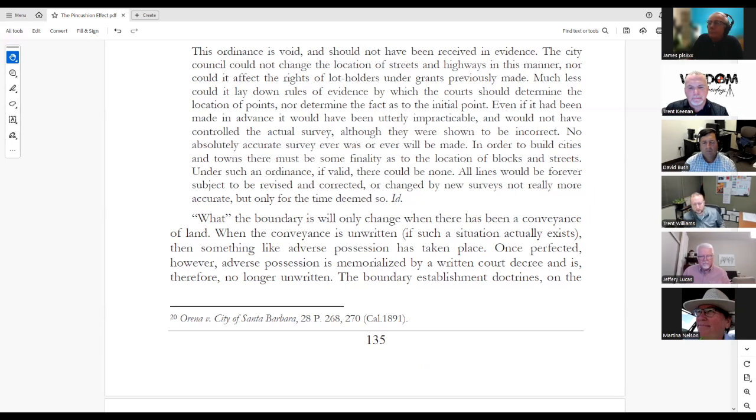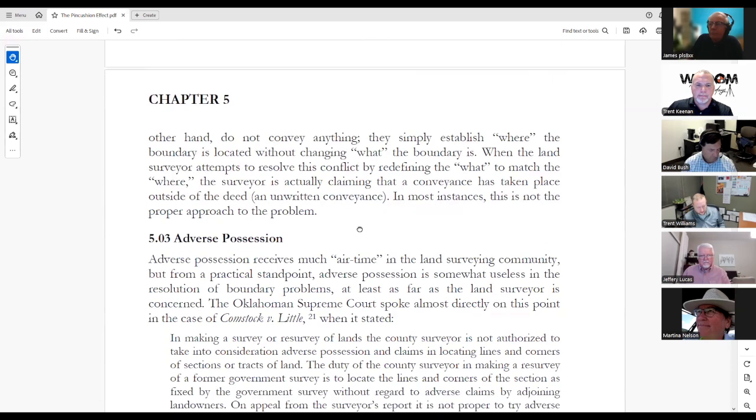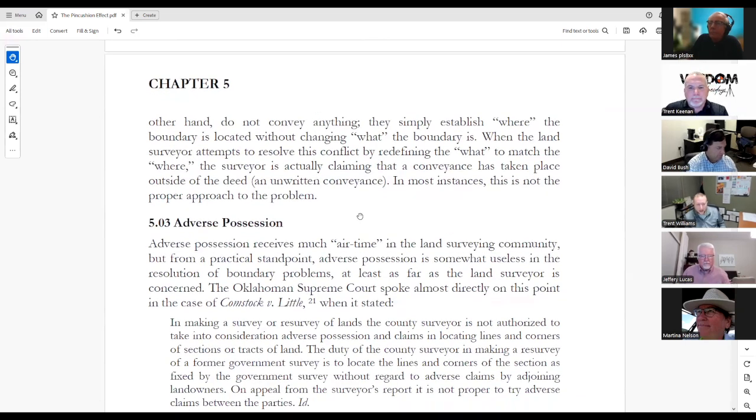The boundary establishment doctrines, on the other hand, do not convey anything. They simply establish where the boundary is located without changing what the boundary is. When the land surveyor attempts to resolve this conflict by redefining the what to match the where, the surveyor is actually claiming that a conveyance has taken place outside of the deed, an unwritten conveyance. In most instances, this is not the proper approach to the problem.